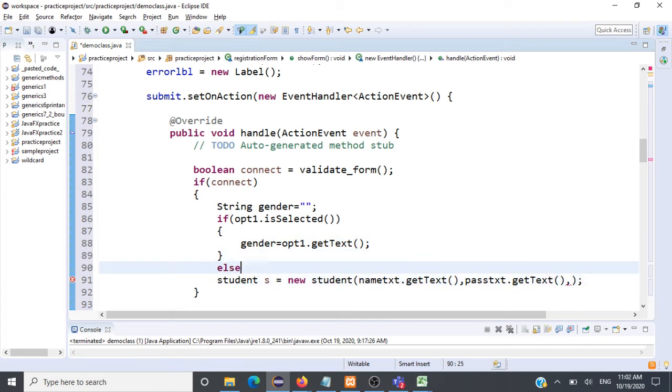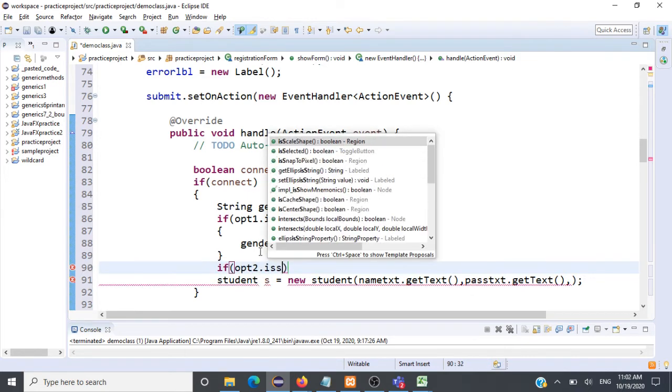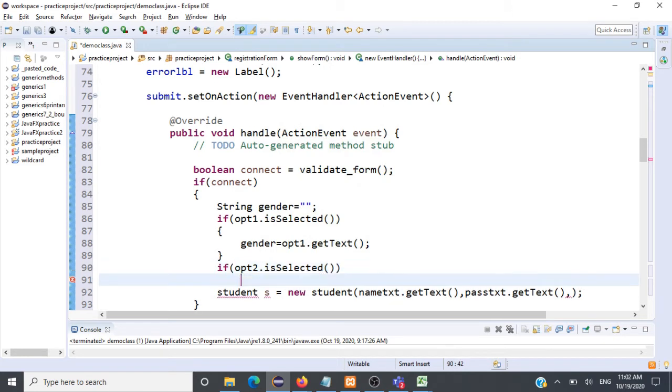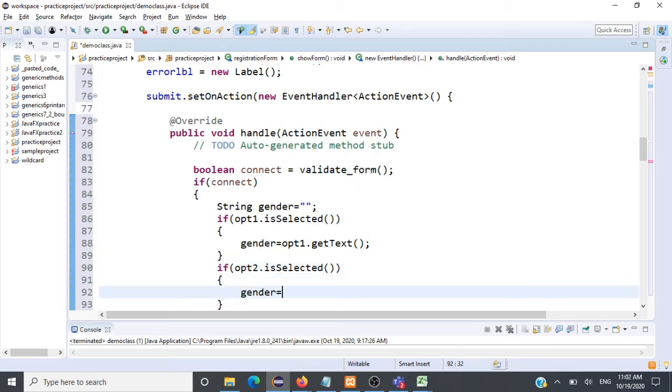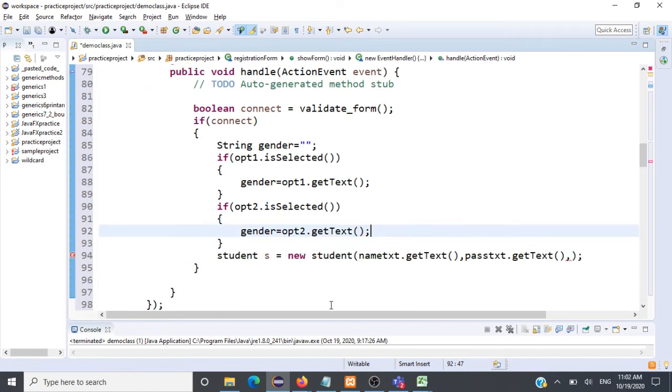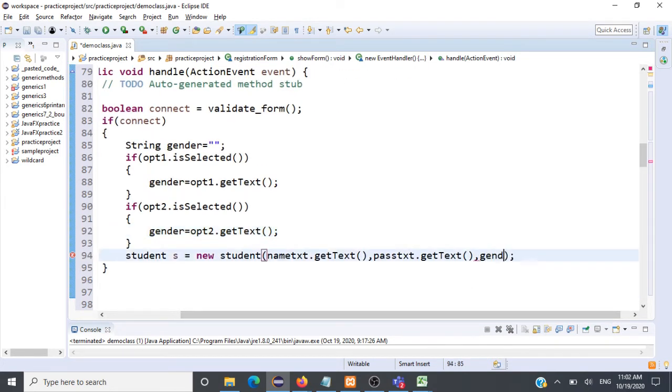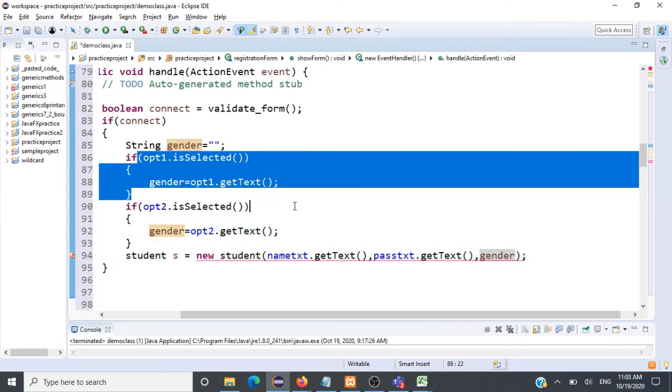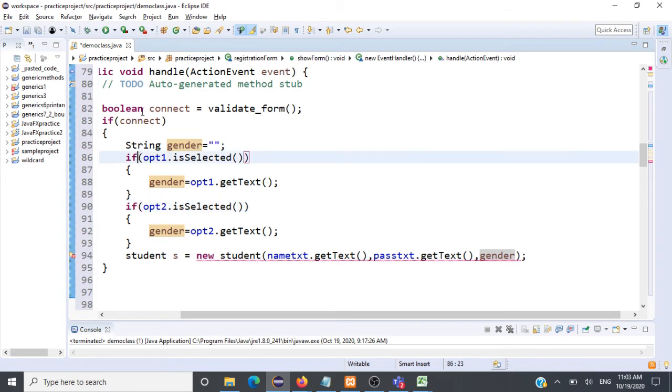Likewise, else we can just do an if option 2 dot is selected, then the gender is option 2 dot get text. So our gender is defined. Next thing is we can pass gender here. I hope you all have understood why I am doing this. I'm checking whether option 1 is selected in the form. Obviously it is selected, the form is returned a valid form. So if it is selected, then gender will be option 1 dot get text. If option 2 is selected, then gender will be option 2 dot get text.